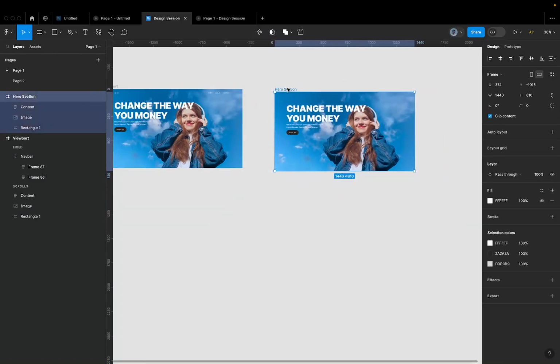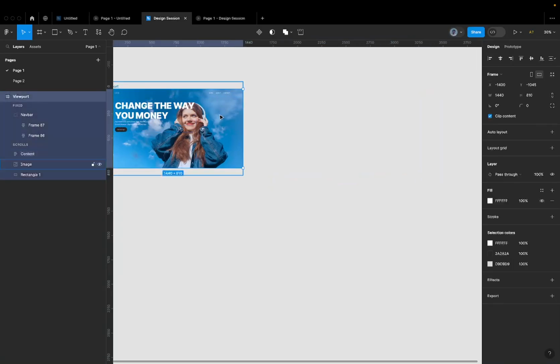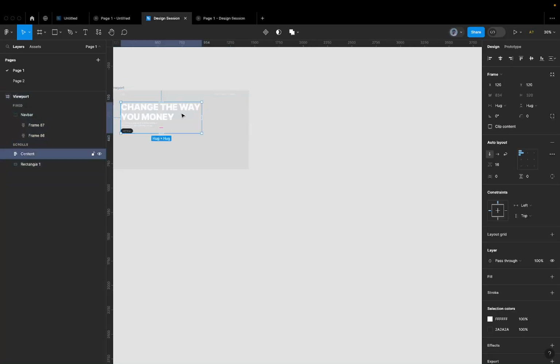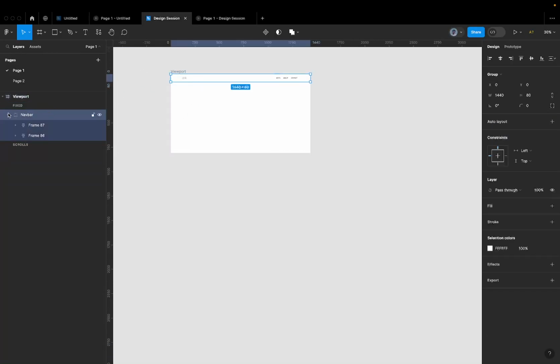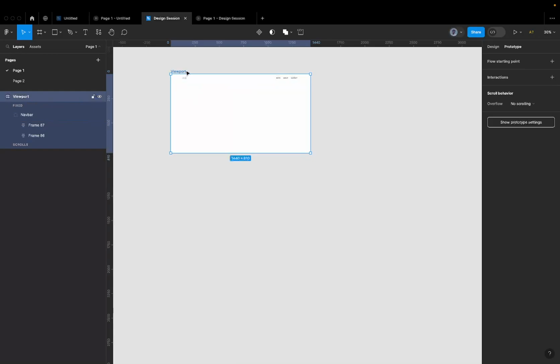And then I want to just Control X, cut it, and then delete all the content inside of this. I want to revert the viewport to empty. Delete this one, delete everything, leaving only the navbar. The navbar has been set to fixed already. If yours is not set to fixed, just select your navbar, go to prototype, and set position to fixed. So I deleted everything from the viewport, leaving only the navbar.